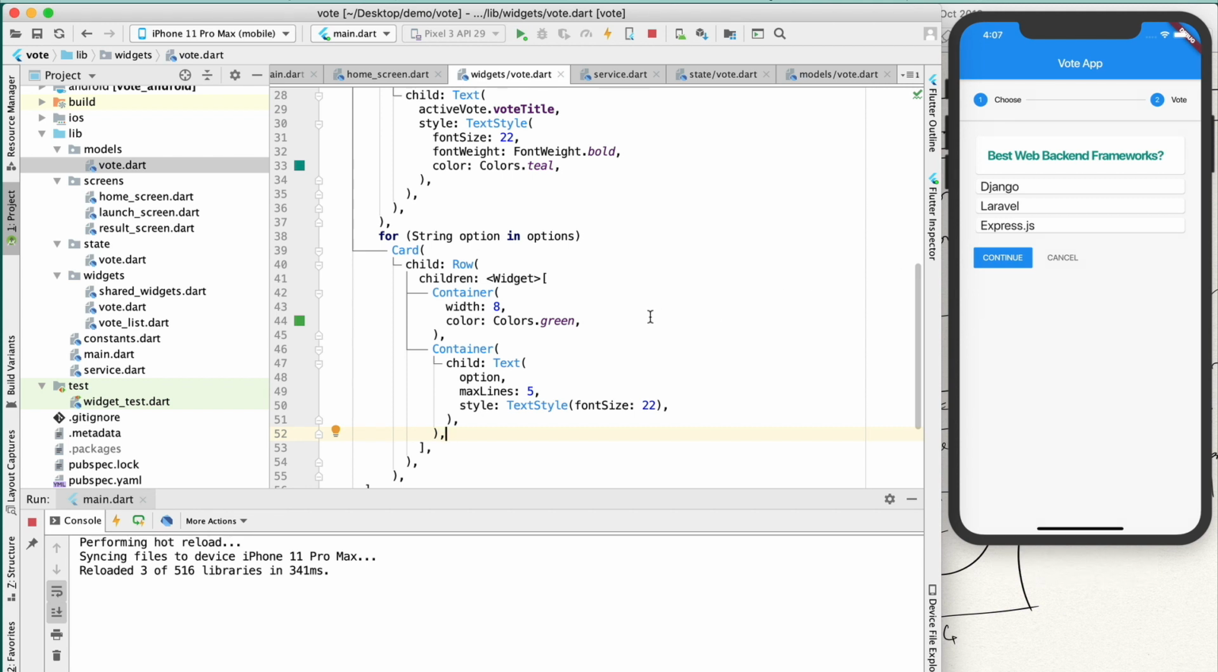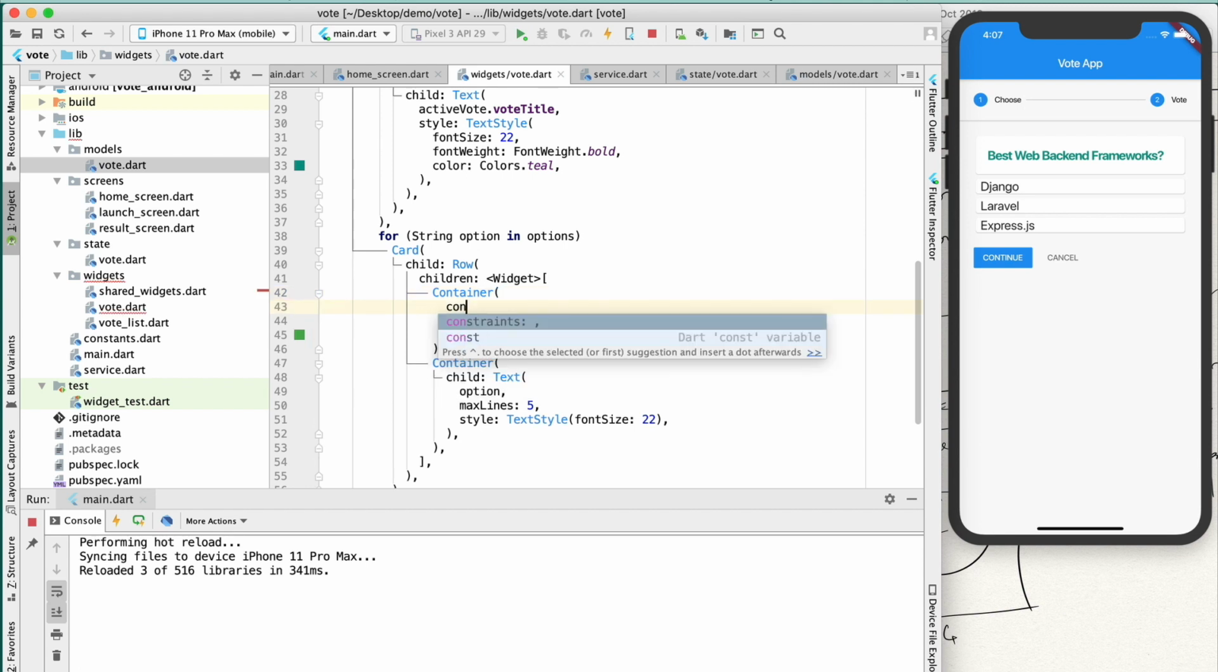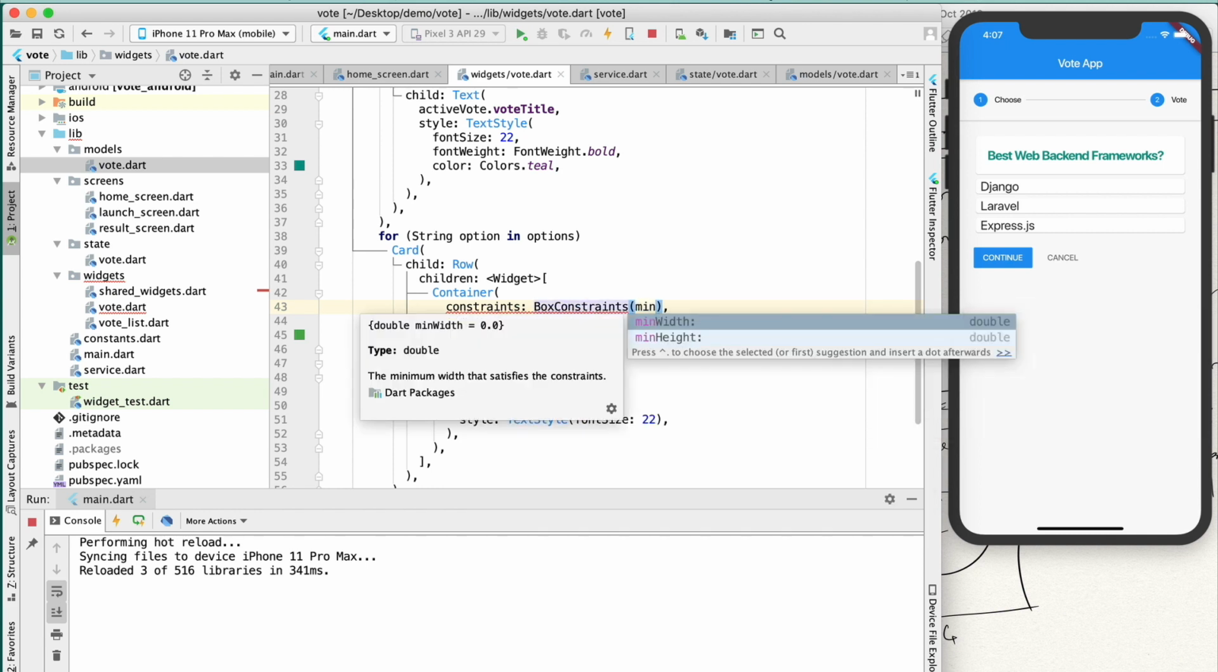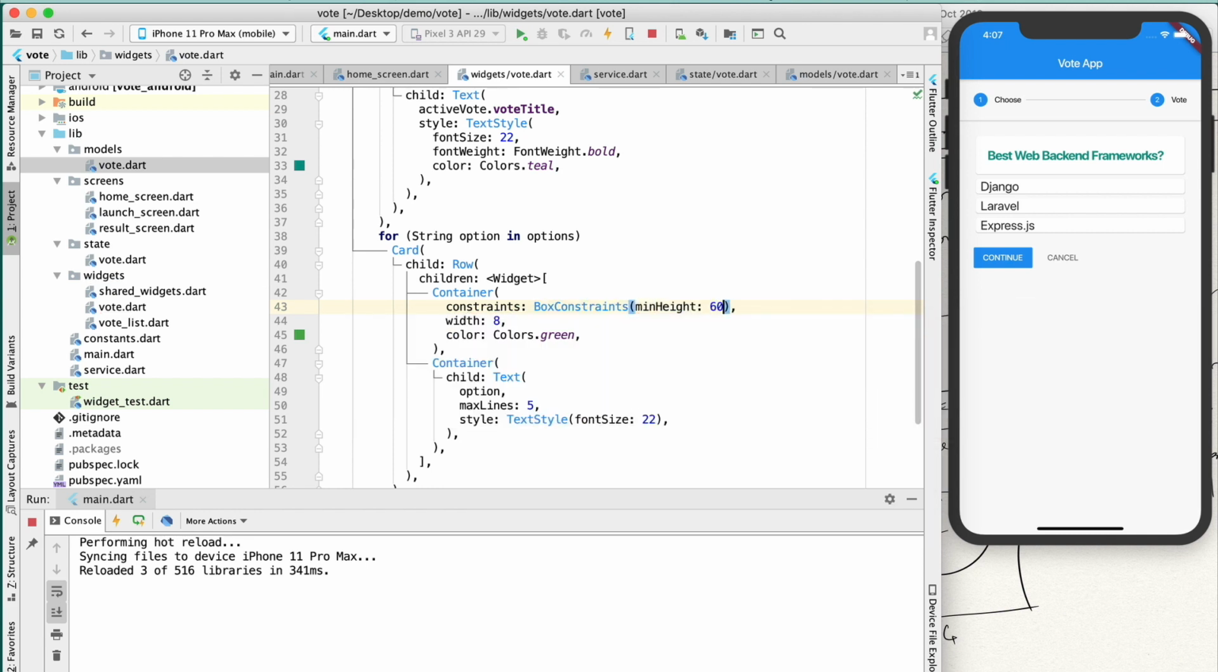So here if you notice the first container, we gave a width and a color, but it is not showing here. This is because we put two containers within a row, and we need to give some height for the first container. So let's give a height using the constraints. So BoxConstraints, I am using BoxConstraints, and I am giving minHeight 60. If I save this, you see now it looks better. You will get a minimum height.